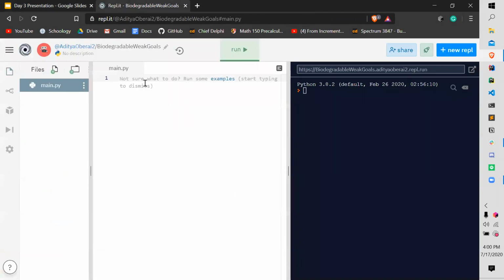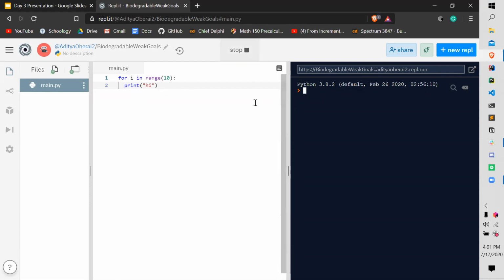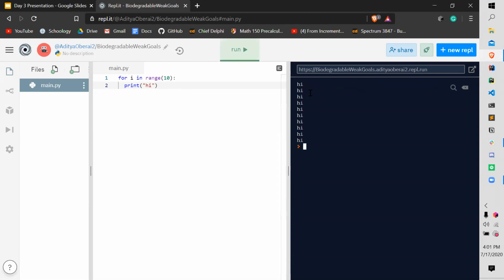So let's give an example here. If I say for i in range 10, right? I put my colon, I return, and it indents. I say print hi. What it's going to do is print the word hi 10 times. Yeah, so if we run it, you can see that it's printed hi 10 times.